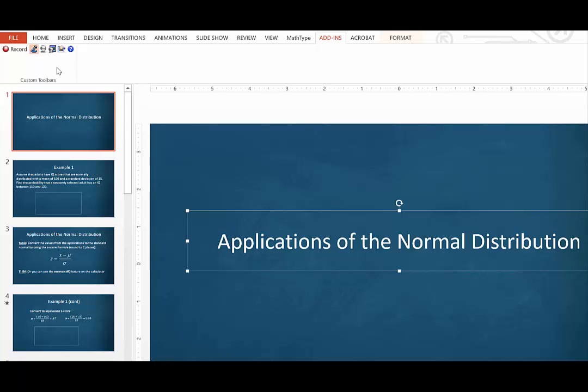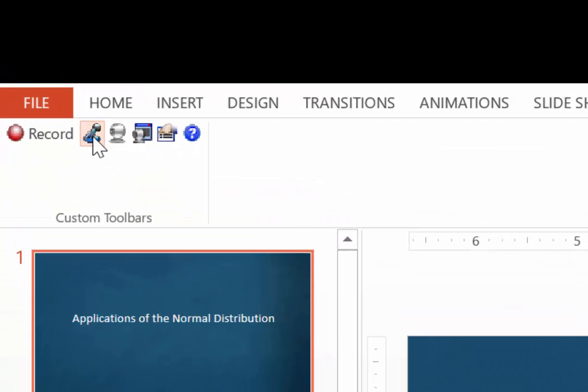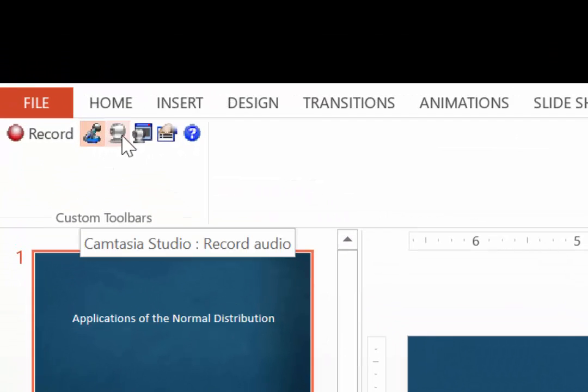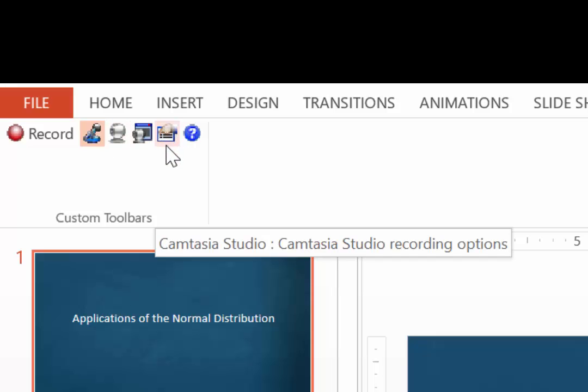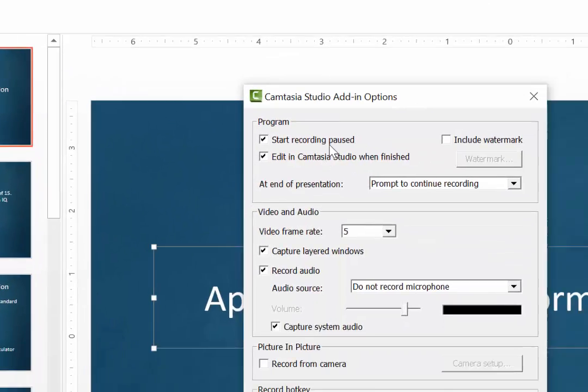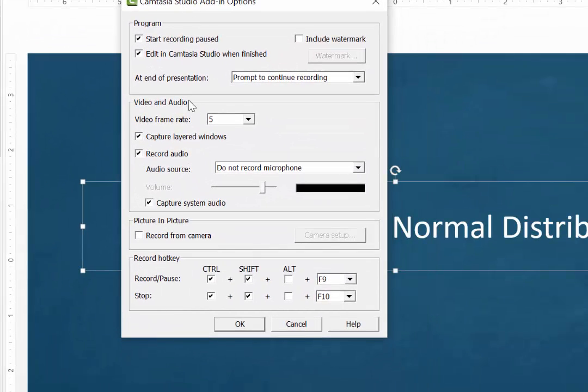Once that's there, to record a PowerPoint, you want to make sure the microphone is selected if you want to include audio. There are some webcam options if you want to have a picture-in-picture, a video of yourself while you're going through the PowerPoint. In the beginning, you'll want to click this button here, the recording options, just so you can see what's going on here. So these are the default recording options, I believe.